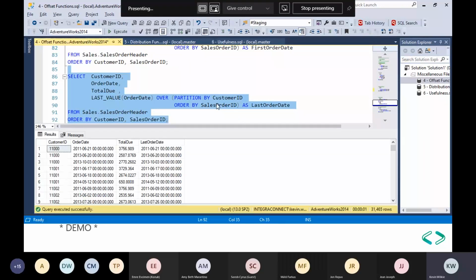Great. Problem. Because as you notice when you look at the data for customer 11,000, it's not showing the last time we got an order from this guy. It's showing the current row. And we have it ordered by a sales order ID. So it should be showing up right. Sadly, it's not. That's because we've forgotten one very important feature by default, because we've taken all the defaults that Microsoft has given us. We should know better by now.